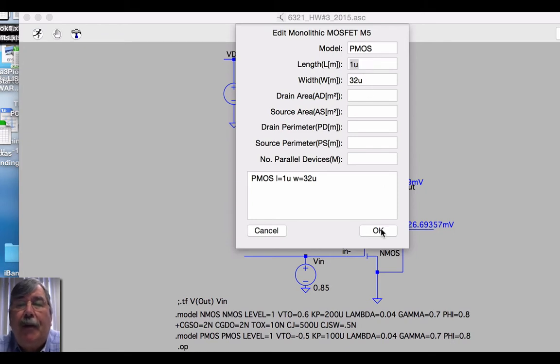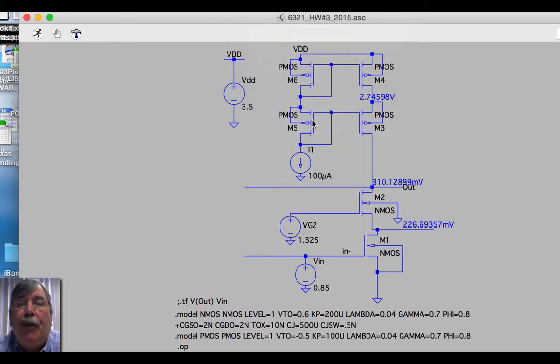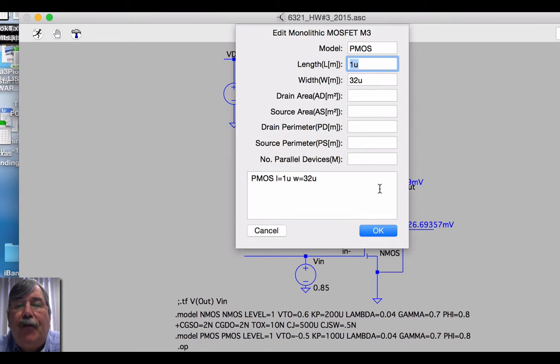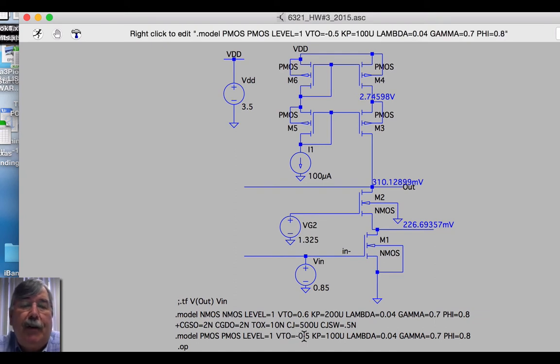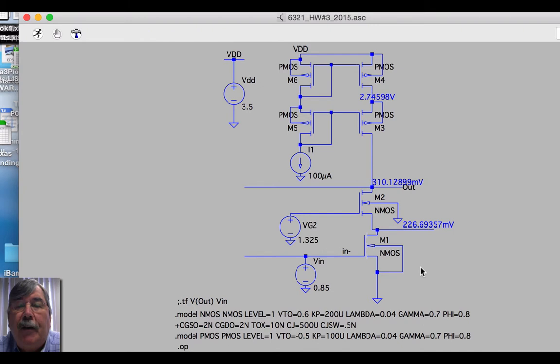That's not going to matter for the level 1 model except for when you're doing capacitances, but that has to be put in for each device. The name of the model in the device you're looking at has to match the name of the model that, in my case, I just dropped onto the file as a SPICE directive. Notice that the threshold voltage of p-channel devices is a negative number, so you might have to edit those.